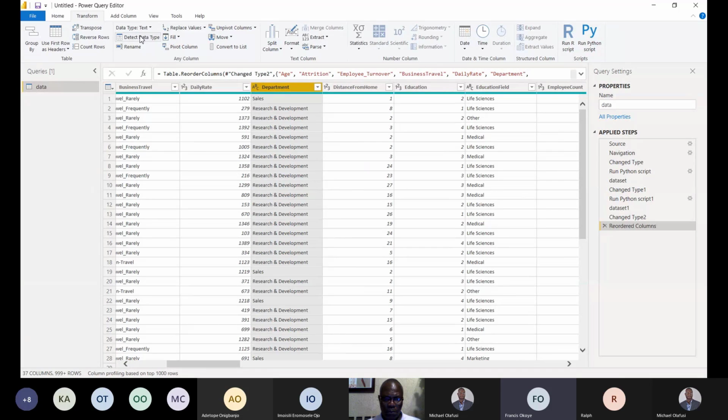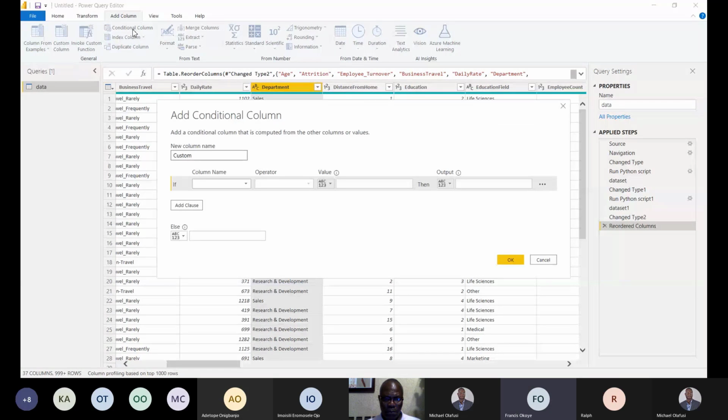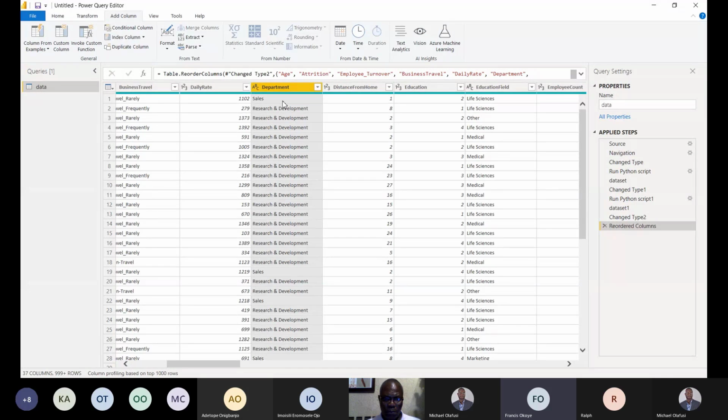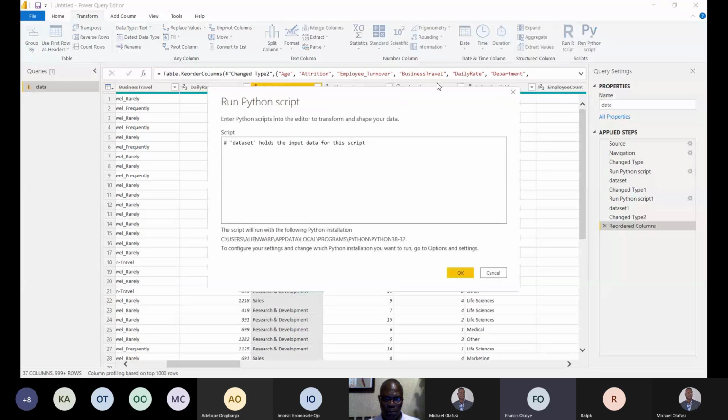If you are doing this with Power Query, you would come to conditional column. Custom column, you can just call it sales department, where the department contains sales, you put it there, give me 1, else 0. That's one way of doing it. But assuming you had a whole lot of departments, this is where Python can make life a little bit easier for you.